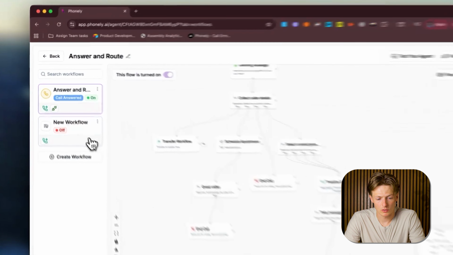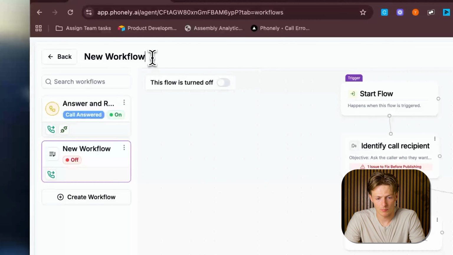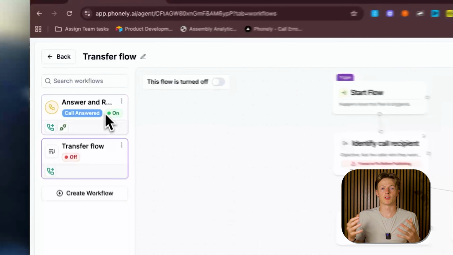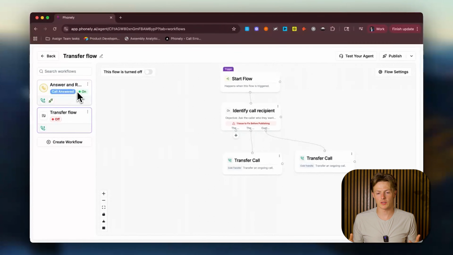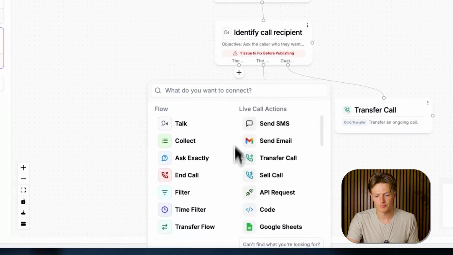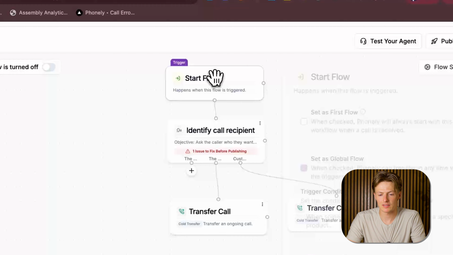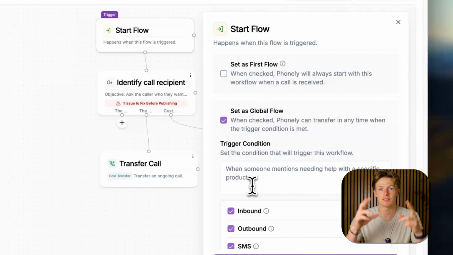Well, to do this, what we can do is we can define a new workflow here. And I'm going to just rename this to transfer flow. And as we do that, we basically have a different flow that can be available in two different ways. So the first way is we can go from one flow to this flow just by using a transfer flow block, which is integrated inside of Phonely's platform right here. But the other and the more useful way to do it is, let's say in some situation, we want to make this a global flow.